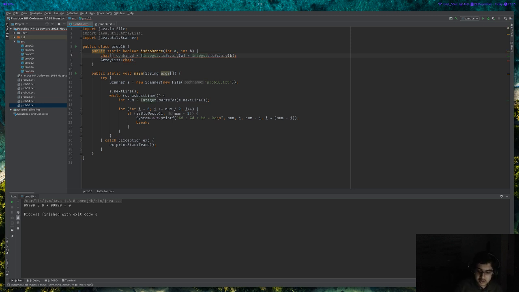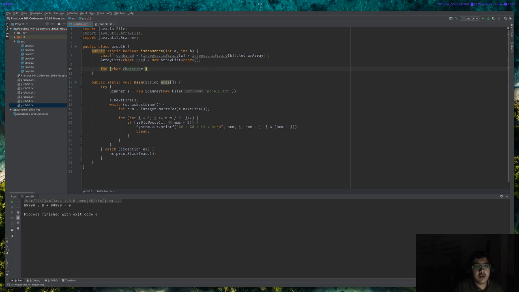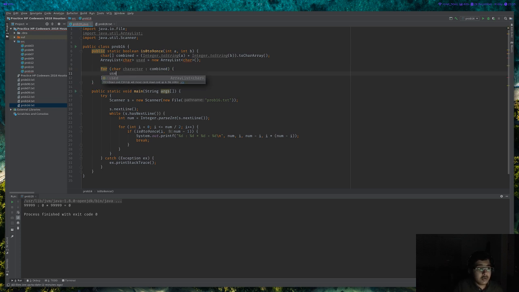Why? I need to enable that setting that allows me to do that in IntelliJ. I don't know why it's not the default. So now the used characters is equal to new ArrayList, like so. Now for char character in combined, used.add the, what emote is that? I have never seen that emote before. Cool.